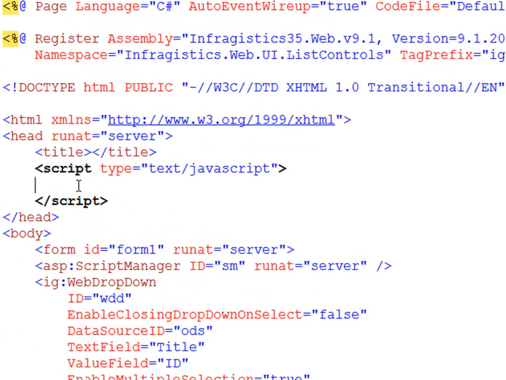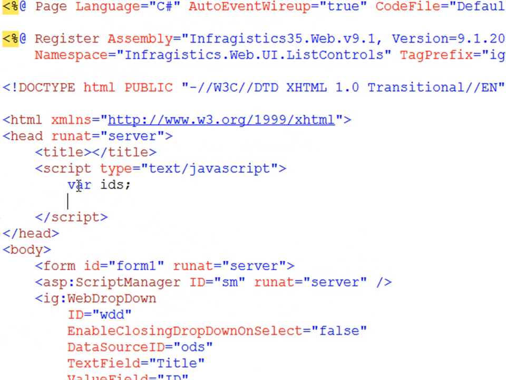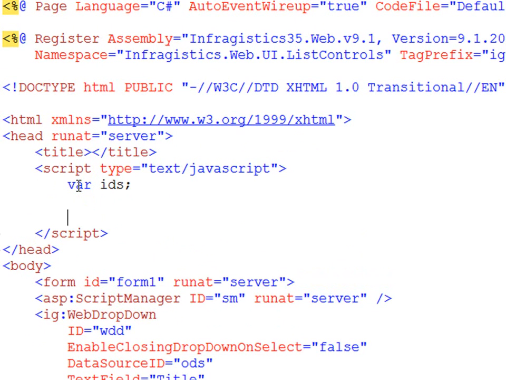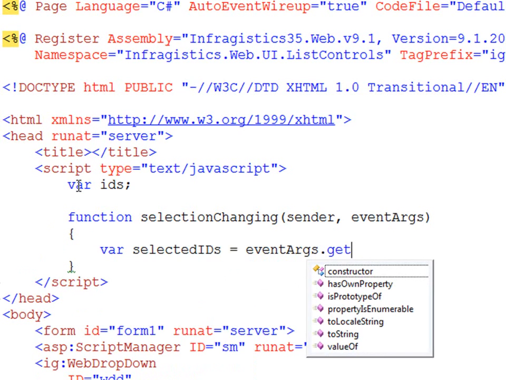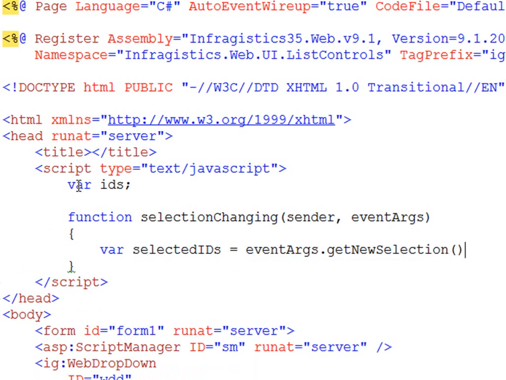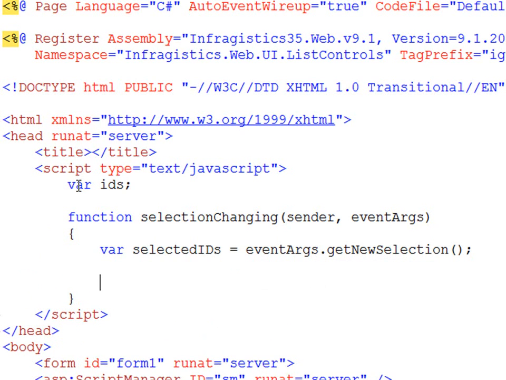So the way the script will work is we'll have an array set aside. And when the selection changes, we'll fill up the contents of that array. And then when they run the report function, it'll simply look at the array and report how many items are in there. So we'll start off by declaring a variable called IDs. And from there, we can go ahead and implement selectionChanging. We have the standard signature of sender and eventArgs. Now let's declare a variable for the selected IDs. And we'll take a look at the eventArgs and run the function getNewSelection. And what this does is return the items that have been selected within the web dropdown list.